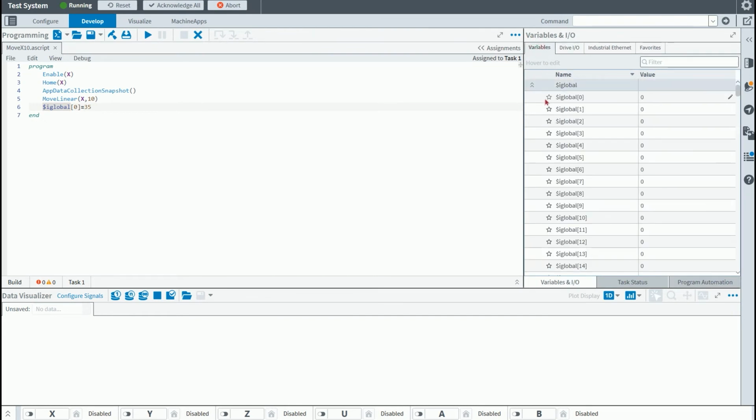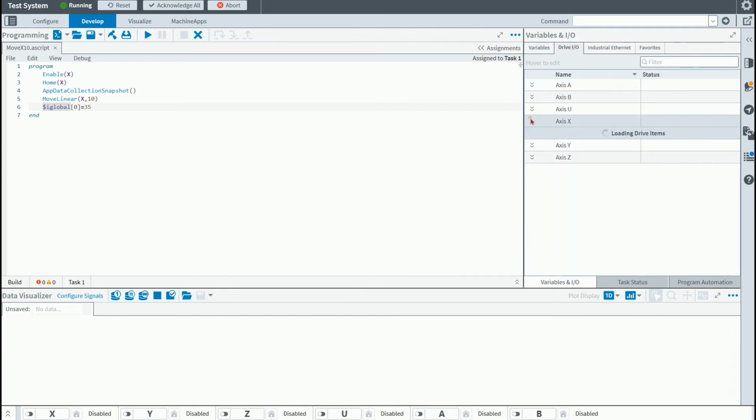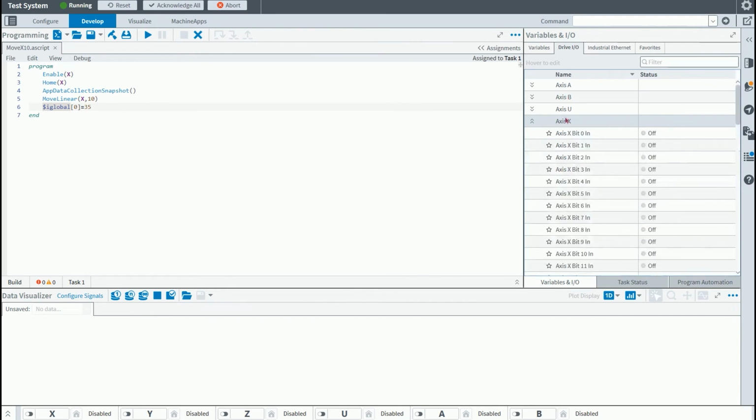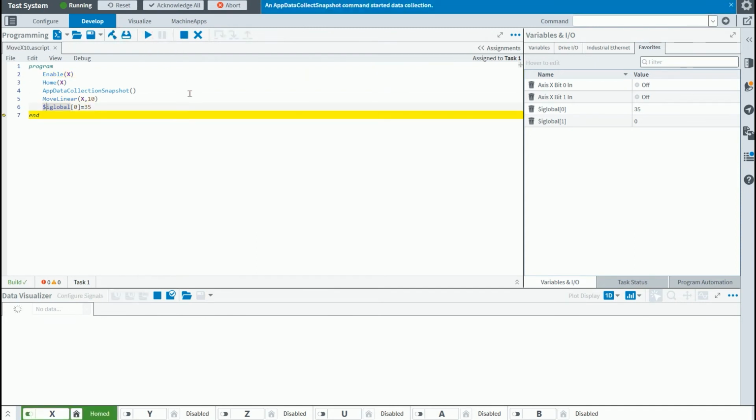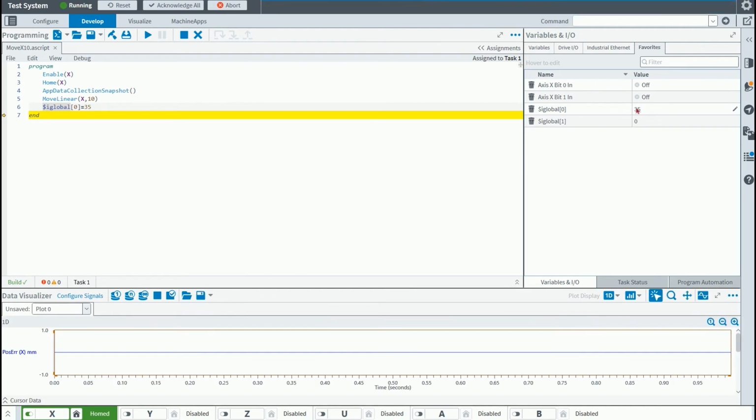And I'll show you one extra thing: if you actually star these, and that applies to Drive IO as well, these will show up in your favorites tab, which I'll show you here. So the iGlobal 0, which is in my program, is saved to a favorite. When I build this, load it, and run it, you'll see that it updated to 35, so I can use this as a watch window.